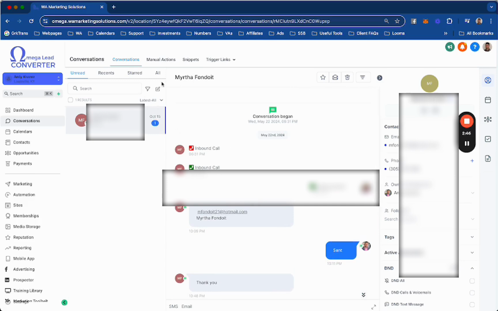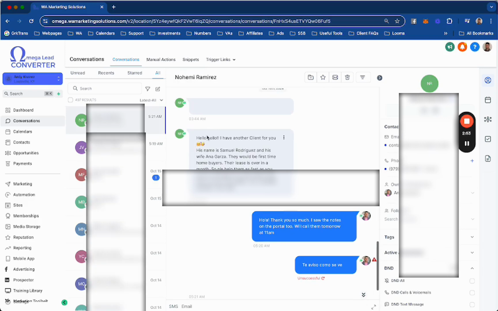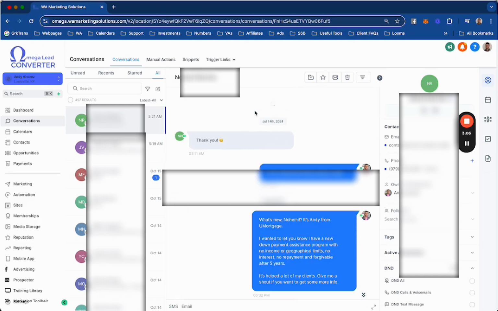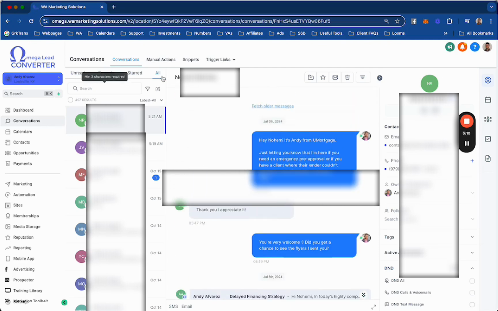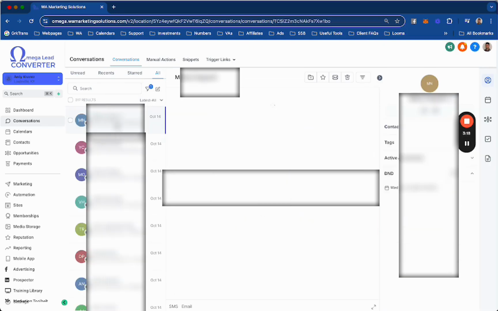And let's go to all messages. We may find some emails. This person just sent him over a client, so that's awesome. This is a new referral partner of Andy's. So this is all text messages. So I don't see any emails going out to this lead. Let me find an email for you. So let me filter by email so I can show you some emails.